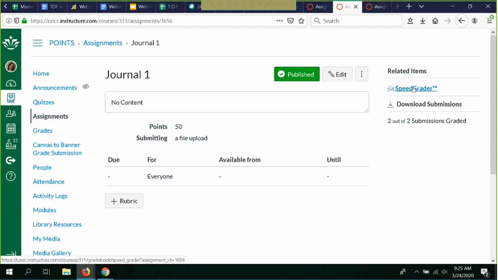And of course, once students have started submitting, you can download your submissions as files if you prefer to grade them directly in Microsoft Word. I do find the Speedgrader is a little easier because it saves everything in one place, but just be aware that is an option that you have.